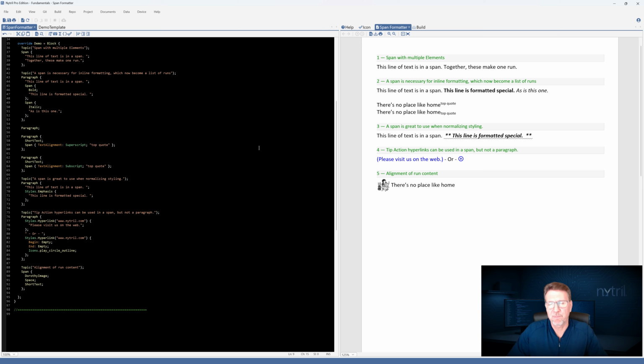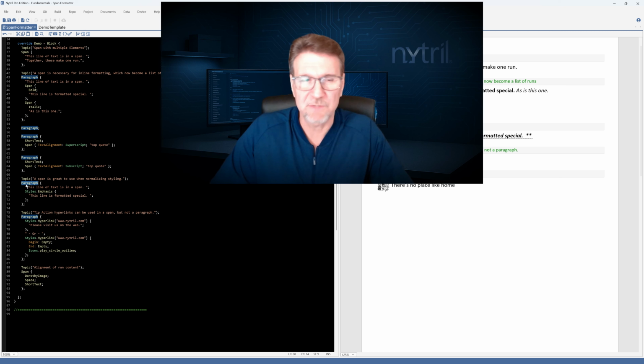So I just want to reiterate the point one last time that a span does not actually make its way into the document. The span takes its formatted content and it presents it to its parent formatter. In this case, it presents itself to a paragraph. And that parent formatter is responsible for placing that content into the document. But a span is a meaningful foundational component for building Nitro documents. You'll also find it useful for styling inline elements as well as normalizing your styling code.